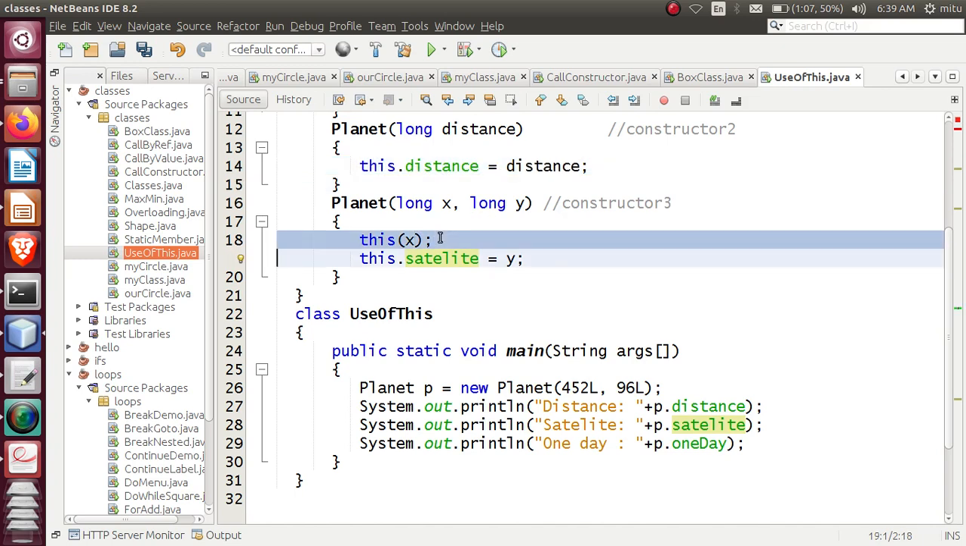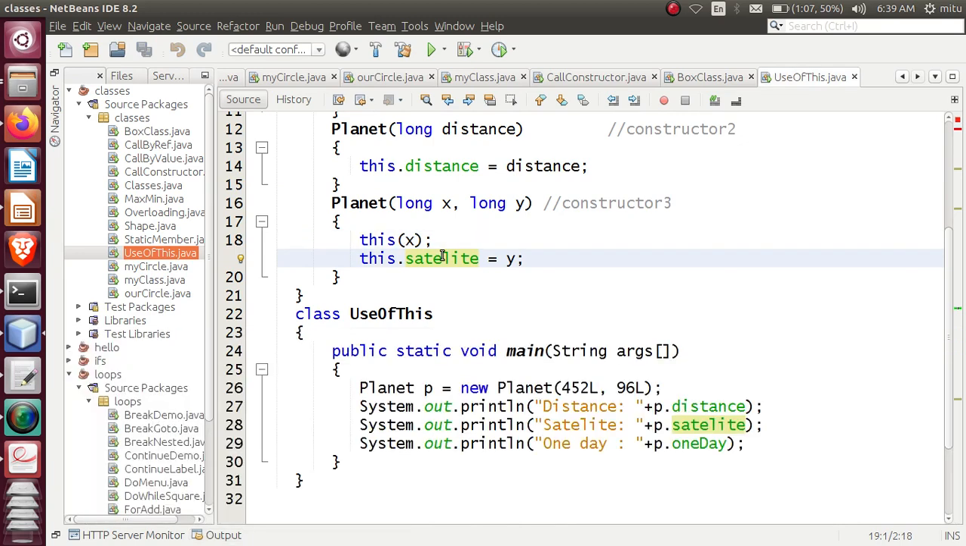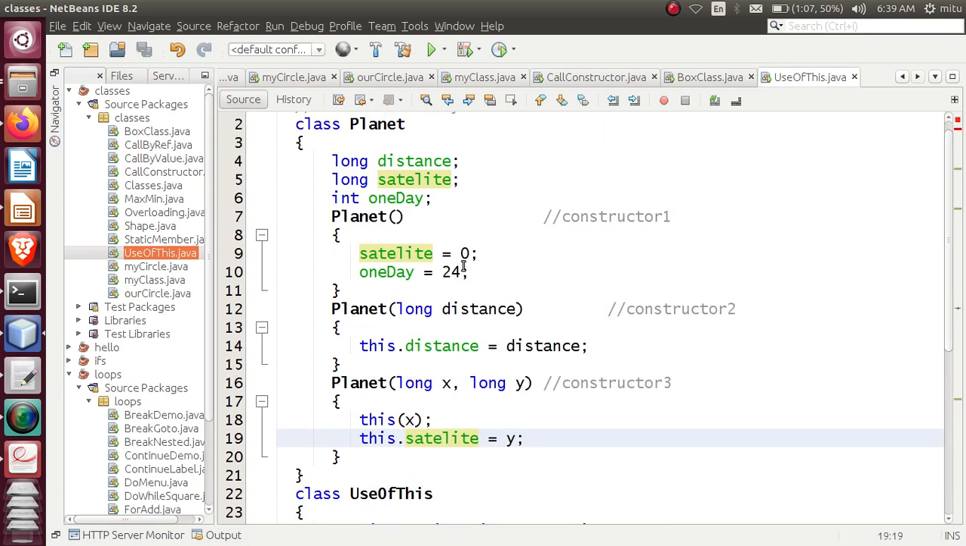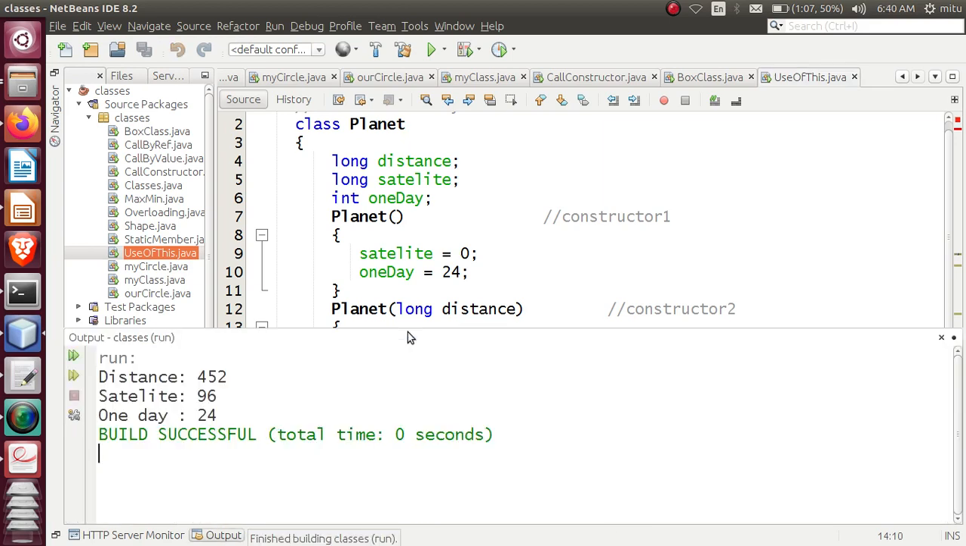Okay, so let's run this and check the output. Okay, distance 452, satellite 96, and one day is 0. See here, one day is 0 because it is not initialized, but I want to initialize that one day to 24. How to do this? So I'll call the above constructor here by using default parameter. So it will call the above constructor now here, and now one day will also get initialized by this particular method. Check it out, 24.